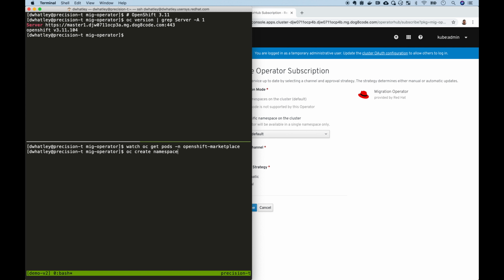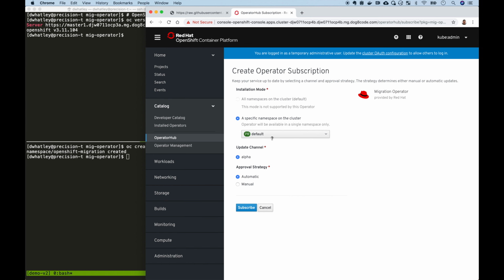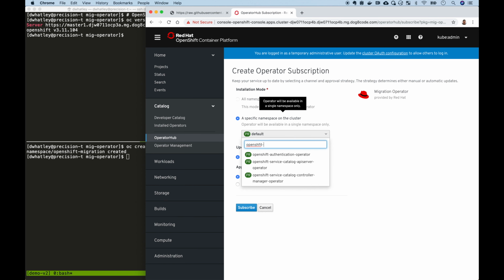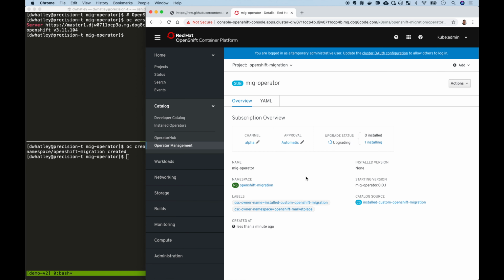What we're actually doing here is creating a subscription to the migration operator, and we need to create that subscription inside of a namespace. So we'll put it inside of the namespace OpenShift-migration, which I've just created on my OpenShift 4.1 cluster. It'll take a few moments to install.